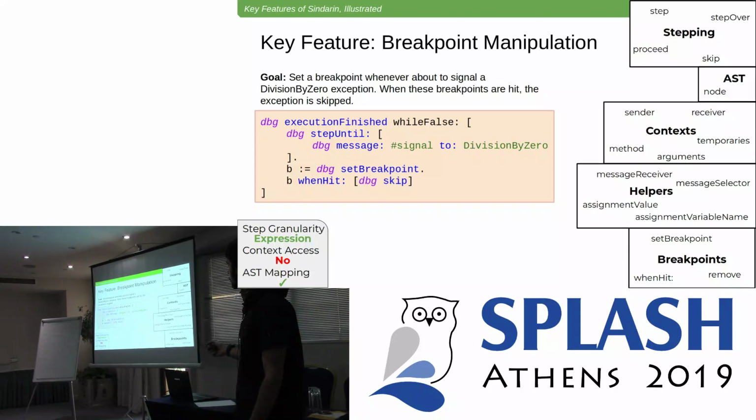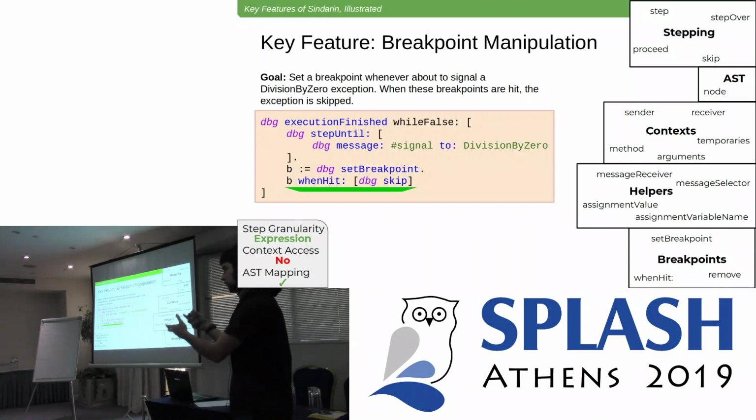So we write something like this. Until the execution finishes, we step until we're about to signal division by zero. Then we set a breakpoint, and we program this breakpoint to say, hey, when you're hit, skip the next instruction. And this is the interesting part. We can program the breakpoints to do stuff when they're hit. And if you write a script like that, afterwards you get an execution with breakpoints on the relevant parts, and you can run it, and it stops, and then this division by zero happens here. Okay, and proceed. Oop, you get to the next division by zero. Proceed.